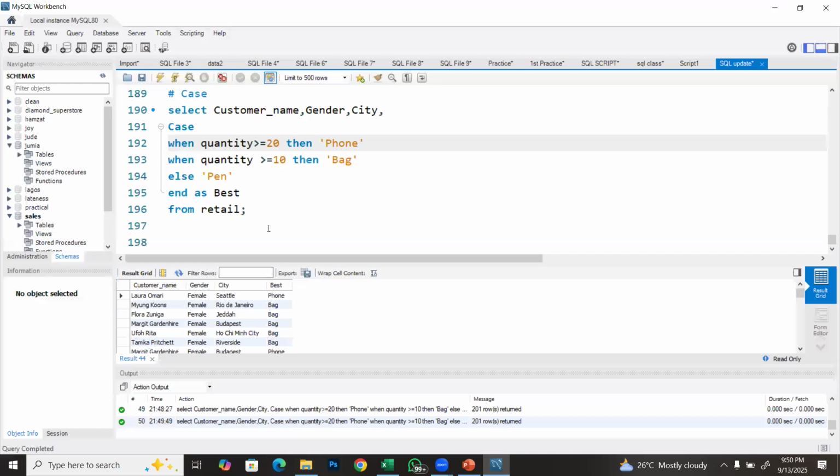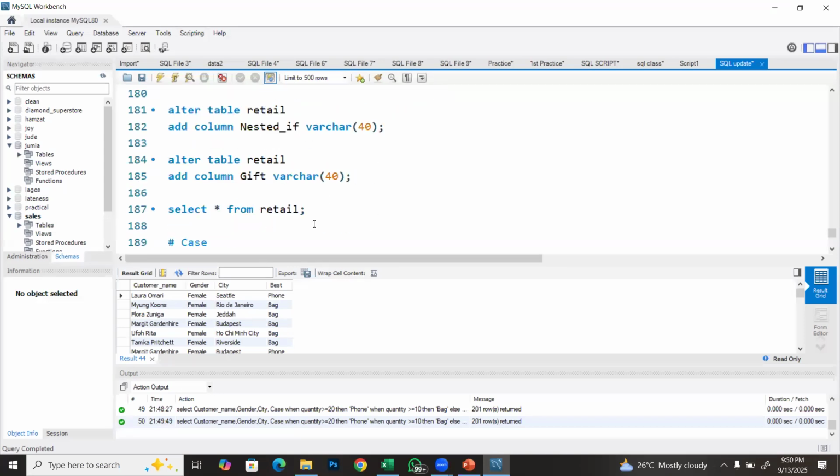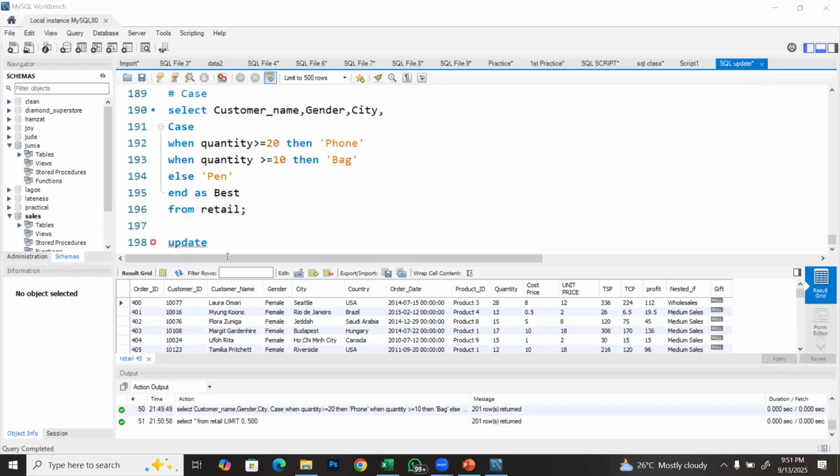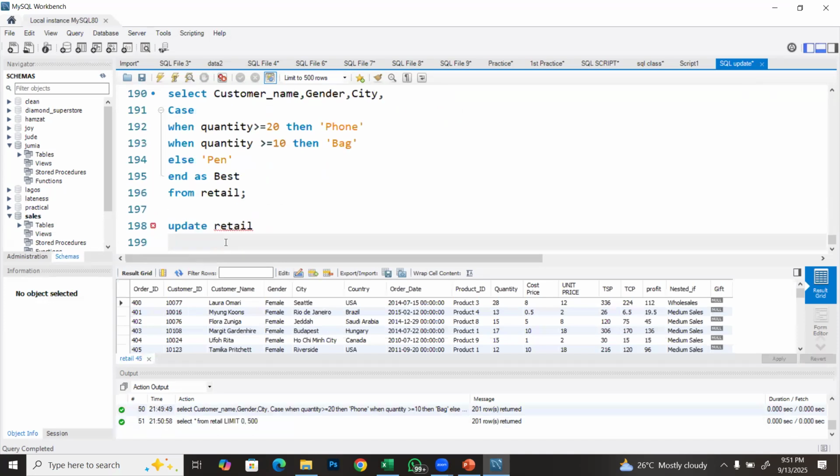Do you understand? All right, so let me update. So we can now say update. What is that table? What is that name that we use? What is the column name that we use? The column name is gift, right? So update retail, right? Set gifts to be equals to, then just pass your case.